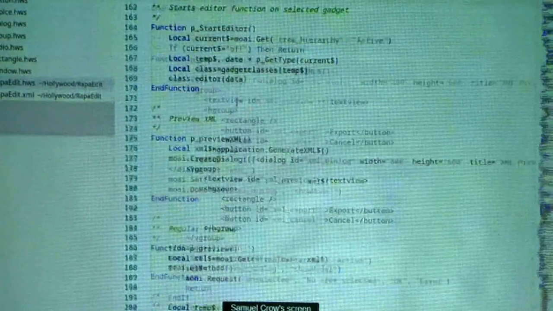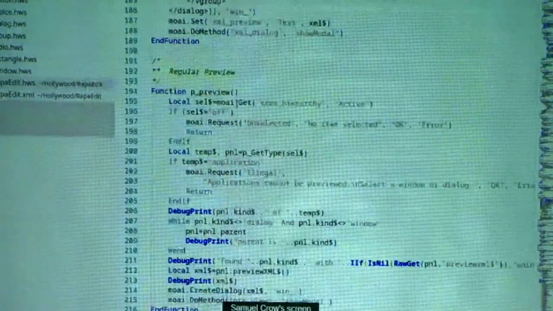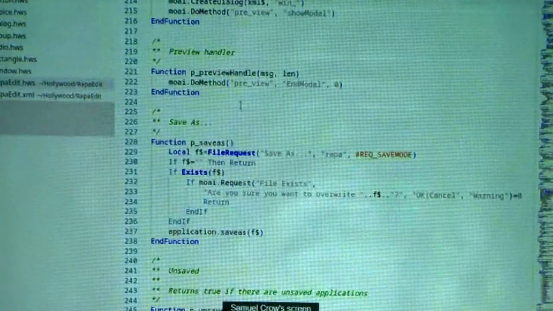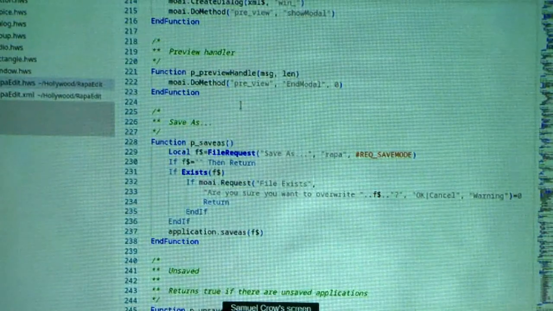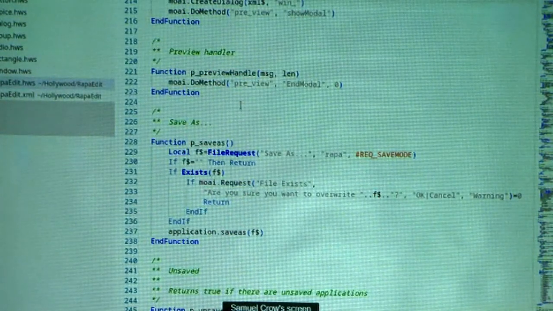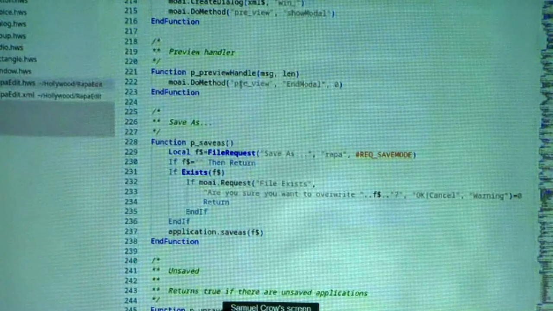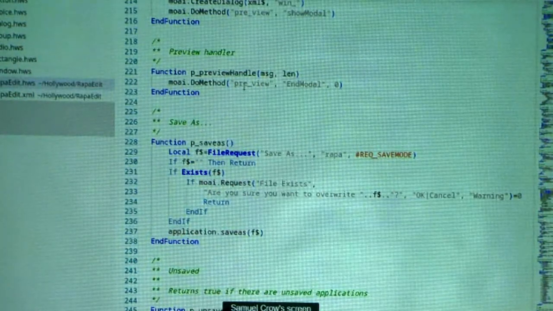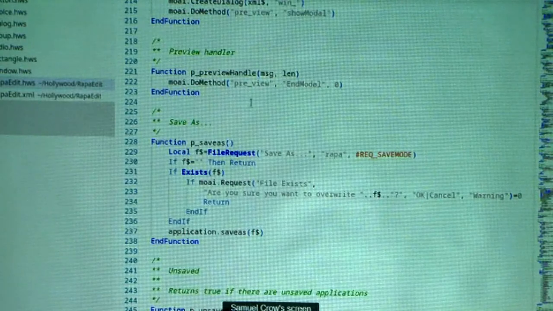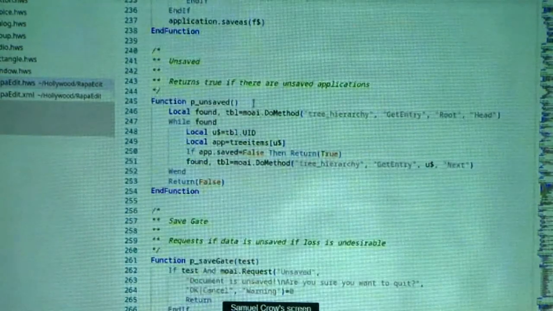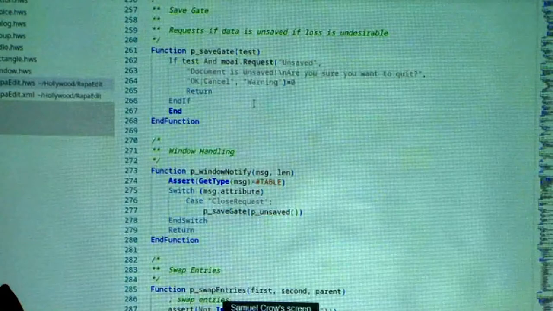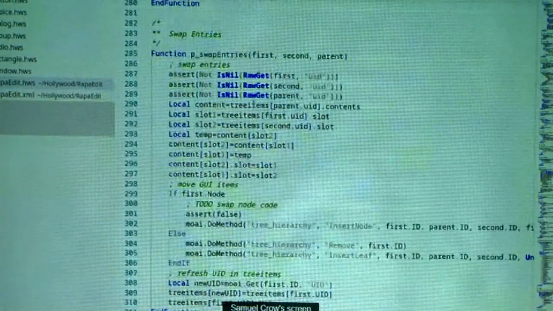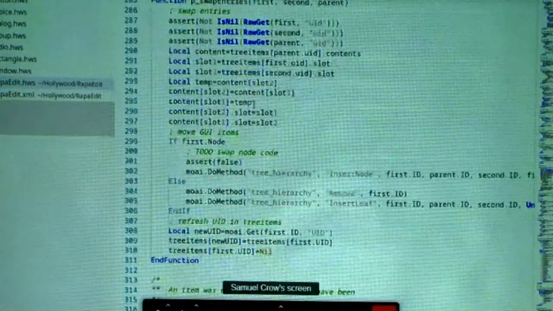Okay, we can skip through some of these. Preview handler is one of the message handlers, and this is when the preview handler actually ends the preview. Window handling. Let's see. Most of this.